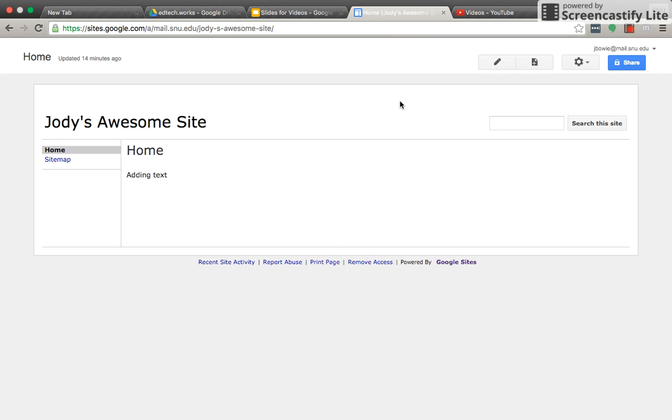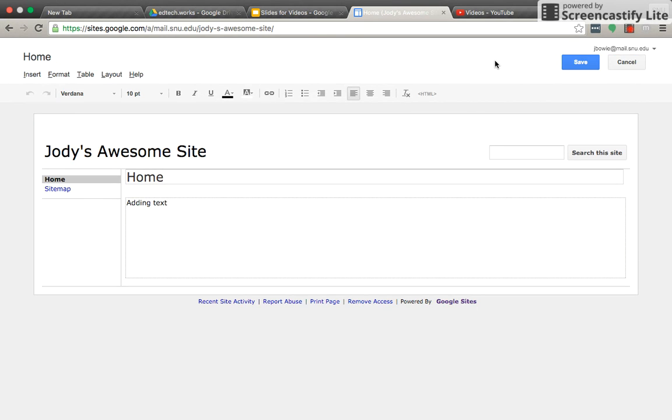So to edit your site, you'll notice that you have a pencil here, and it even gives you the keyboard shortcut, which is E. I'm all about keyboard shortcuts, so if I want to edit a page, I just type E, and that puts me into edit mode. You'll know that you're in edit mode when you see the big blue save button. That's how to tell whether or not you're in edit or view mode.